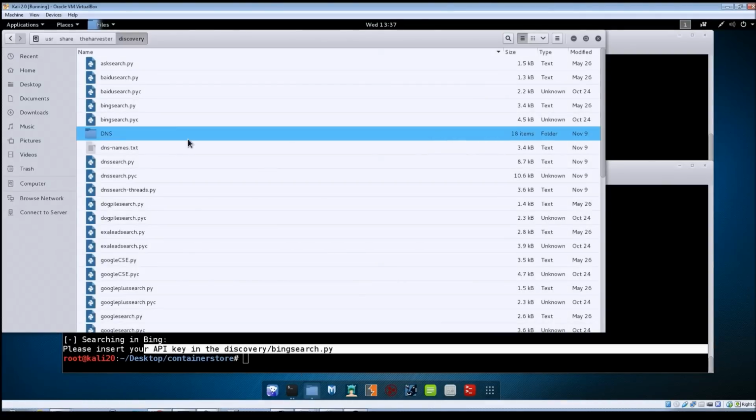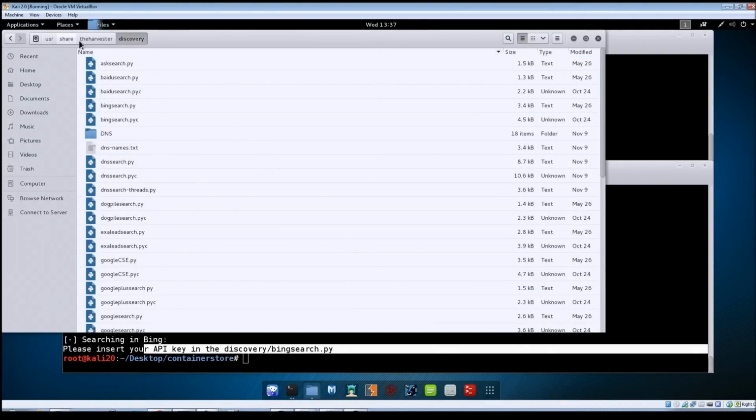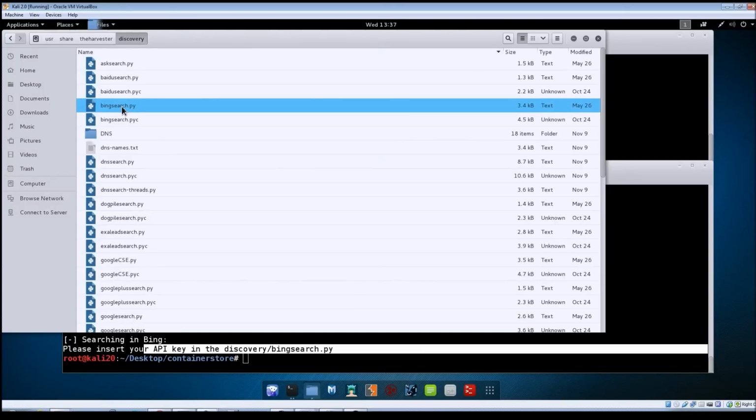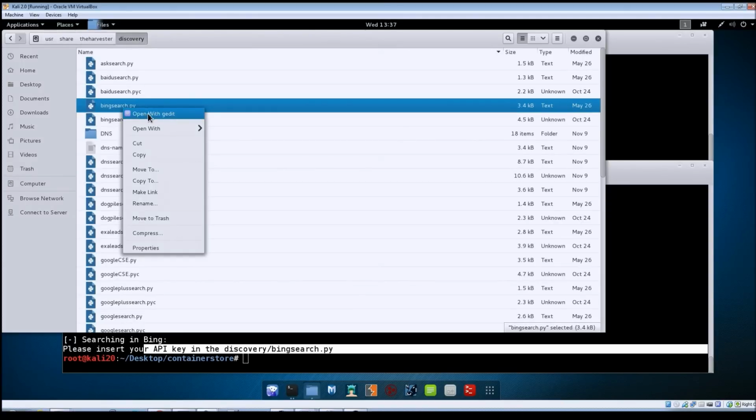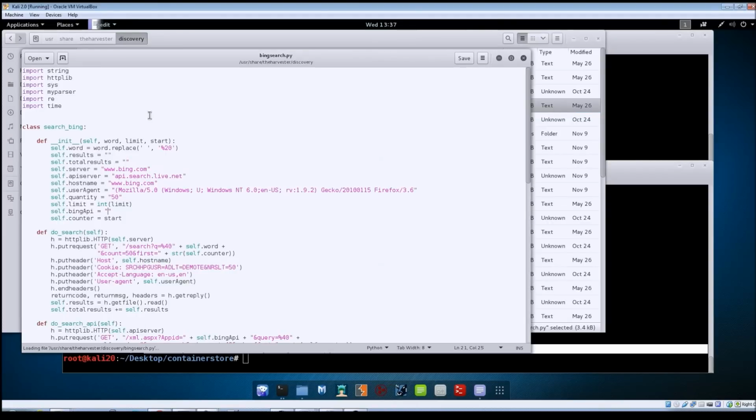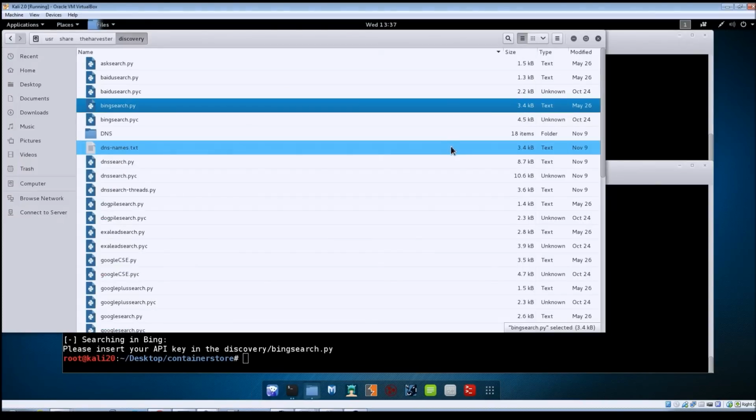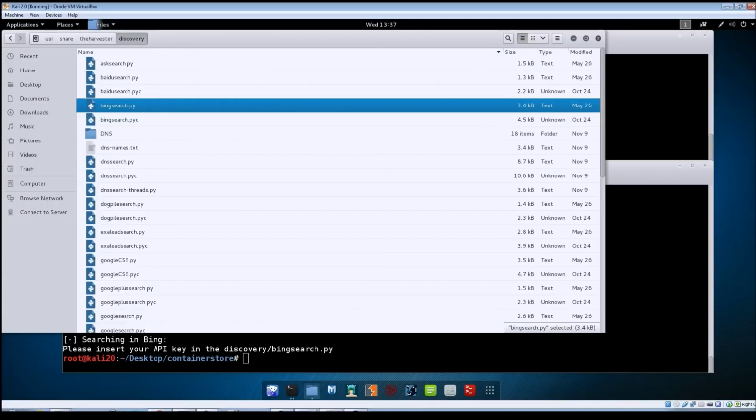So if you go into that directory, it's under usr, share, the Harvester, and discovery. And then here you've got the bingsearch.py file. I'm just going to open it with gedit. And in this first class setup here, you can see it's got a place right here to put your API key for Bing. So you would come in here, copy your key into this, save the file, and then it should let you run it. I didn't set up an account to get a Bing API, so I can't show that one here.